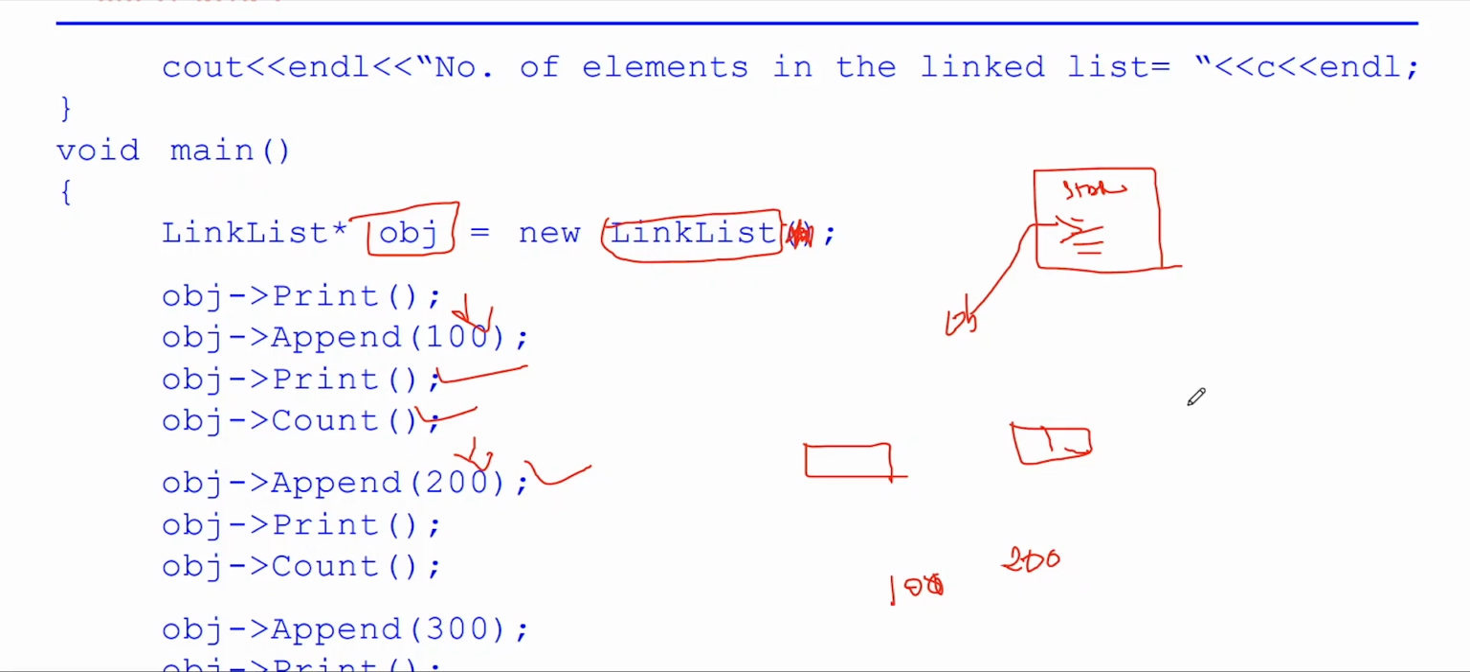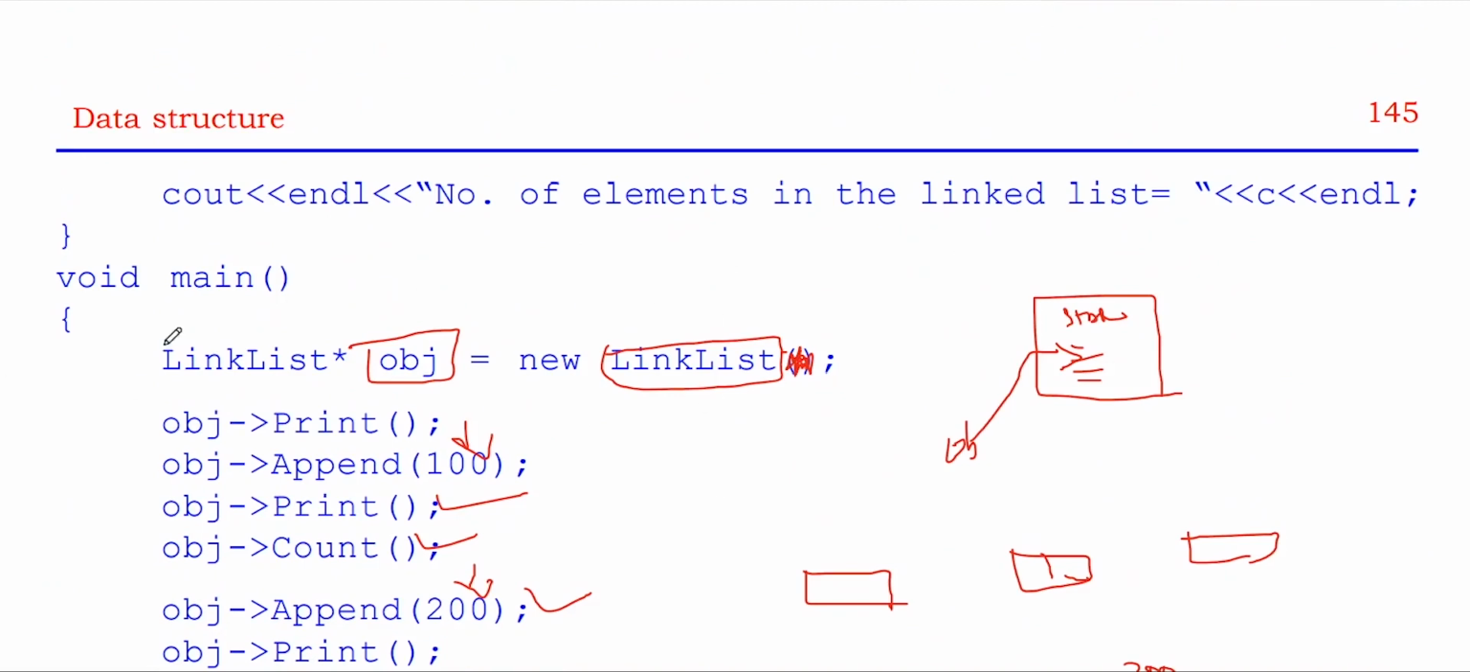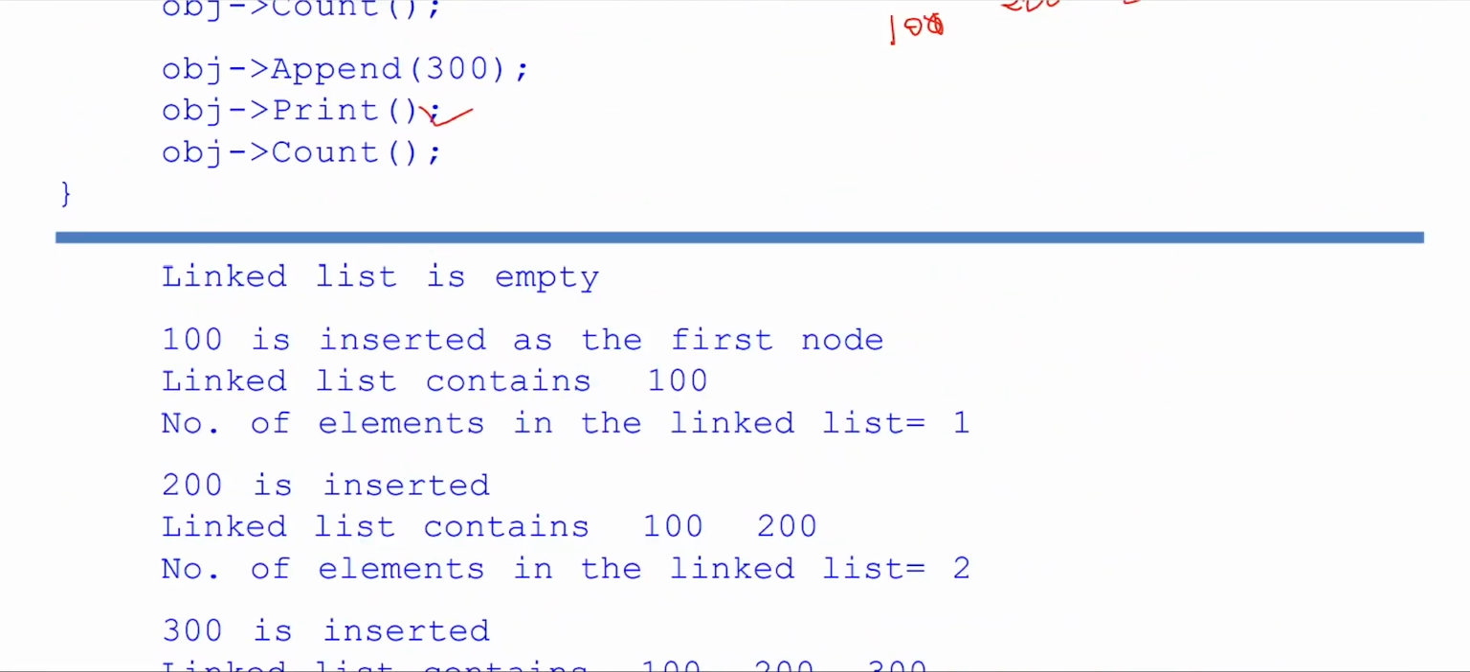Again append 300, so one more is created. This is happening inside, I'm showing it here. So 300 is displayed when we call print. Count is 1, 2, 3, the list consists of 3 nodes. So stop over. This could also be written as a function as well. You can call any number of times, like we did with stack and queue. So this is a simple one. You have understood how it works.